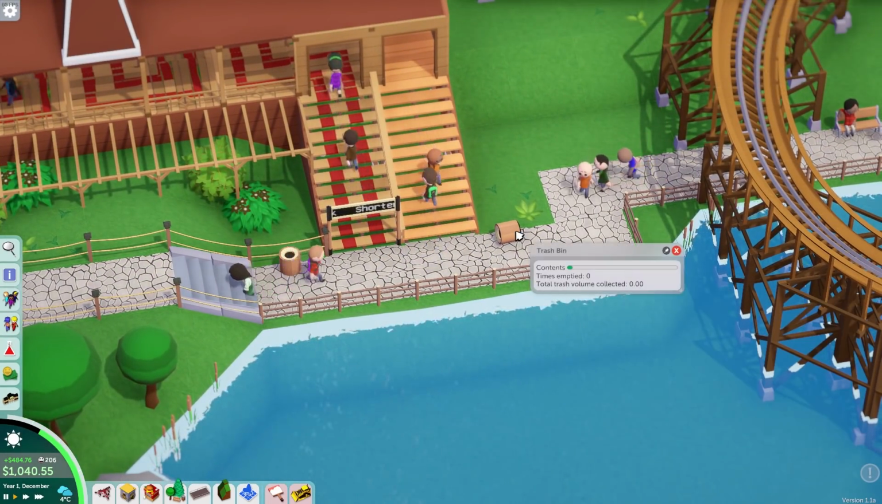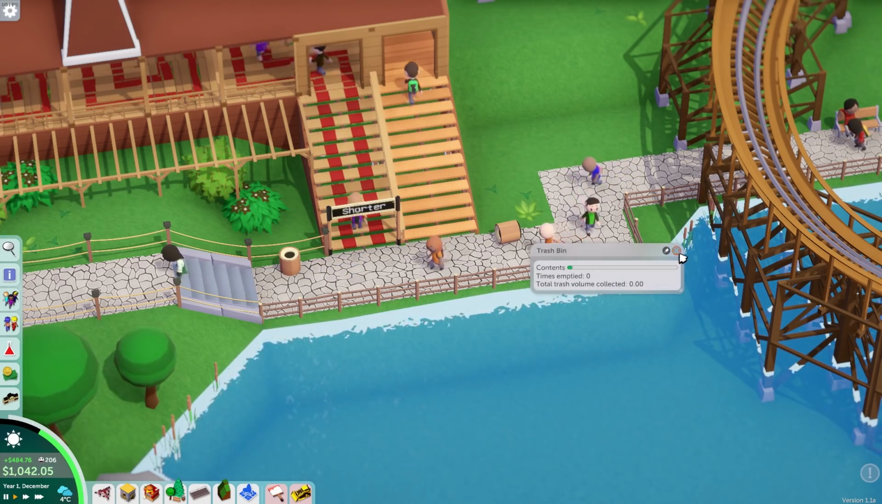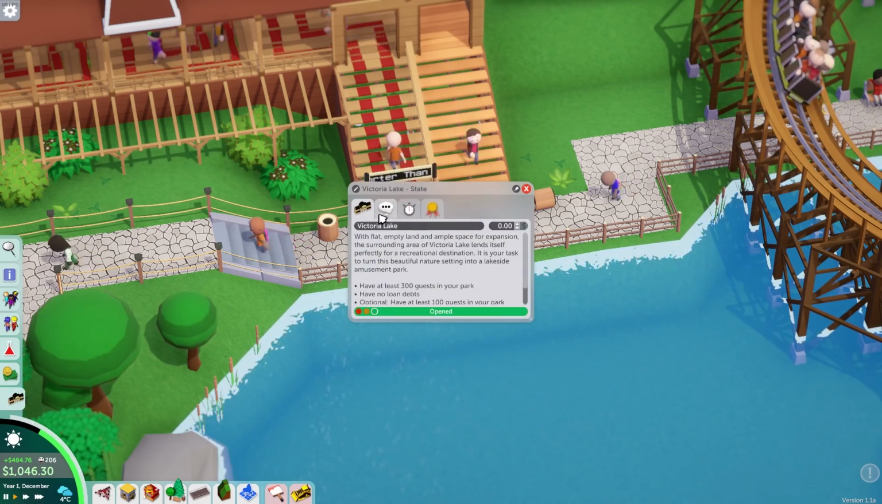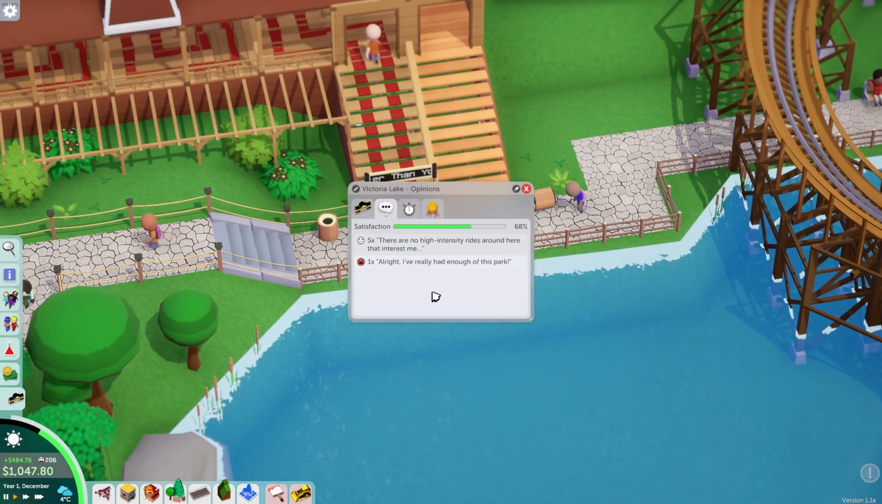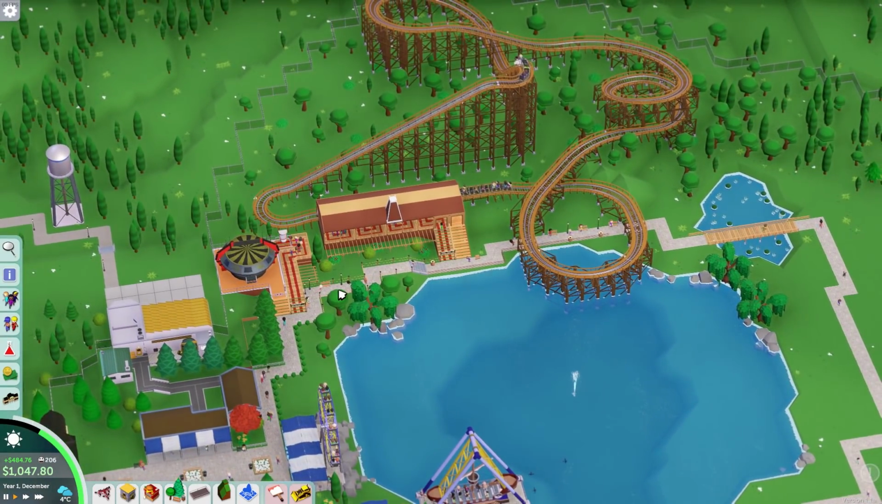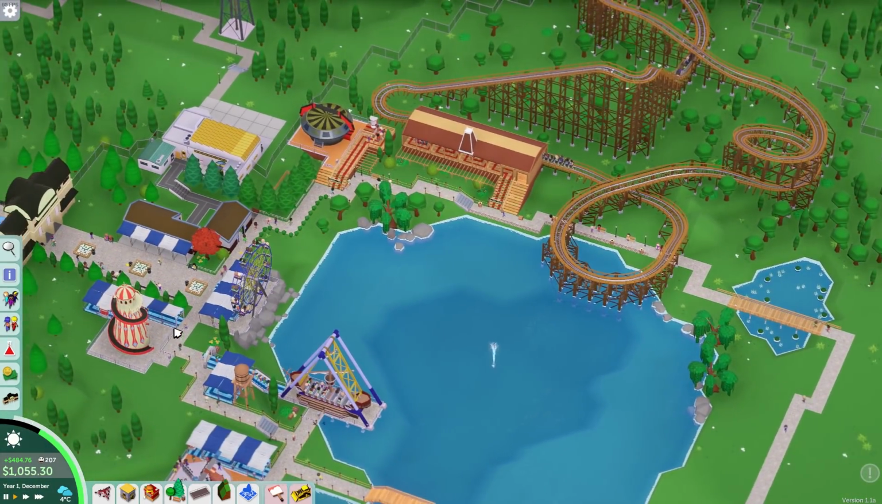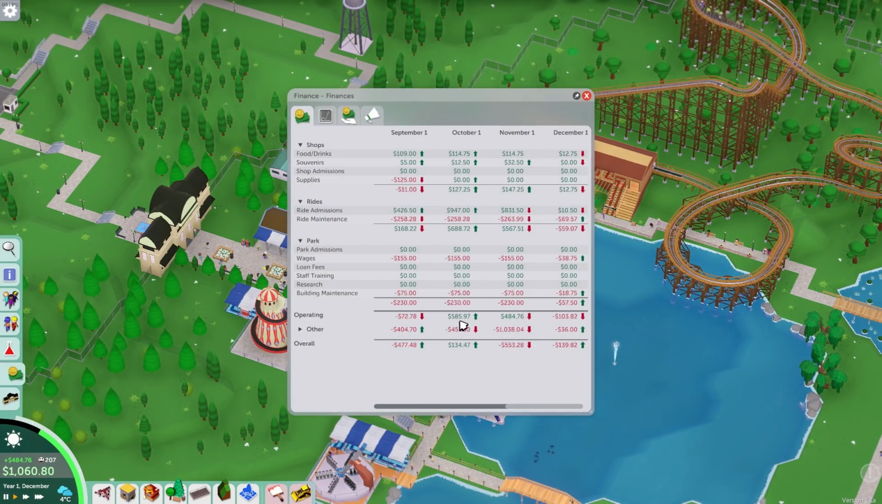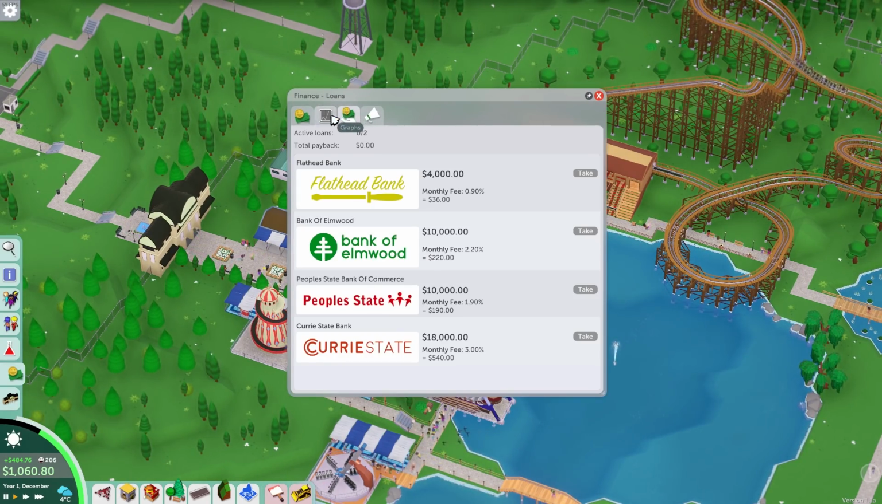What is going on here? Ugh, indeed. Somebody has knocked over my trash can. Let's see what people are thinking about the place. There are no high intensity rides. Well, that's because we haven't got any. I've noticed that Gravitron brought nobody into the park either. Right, okay, so let's get researching some high intensity rides, I suppose.